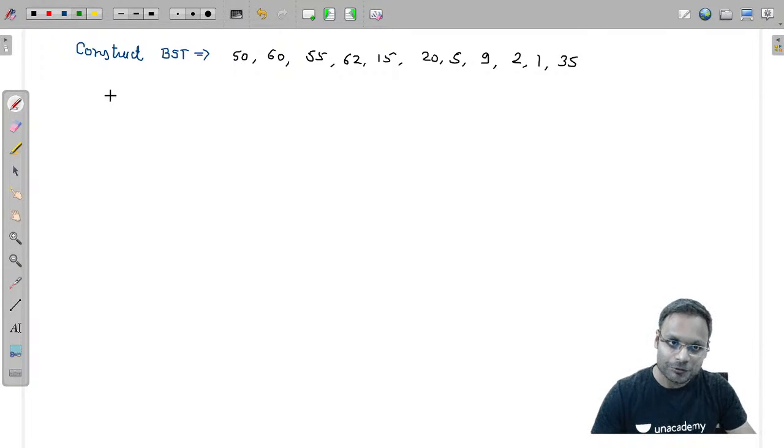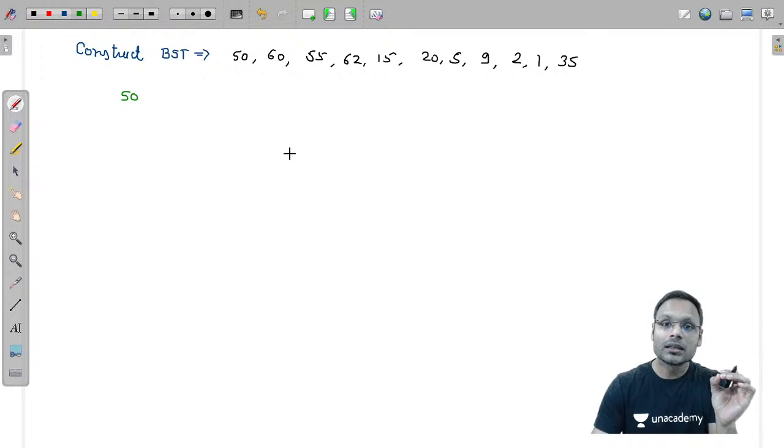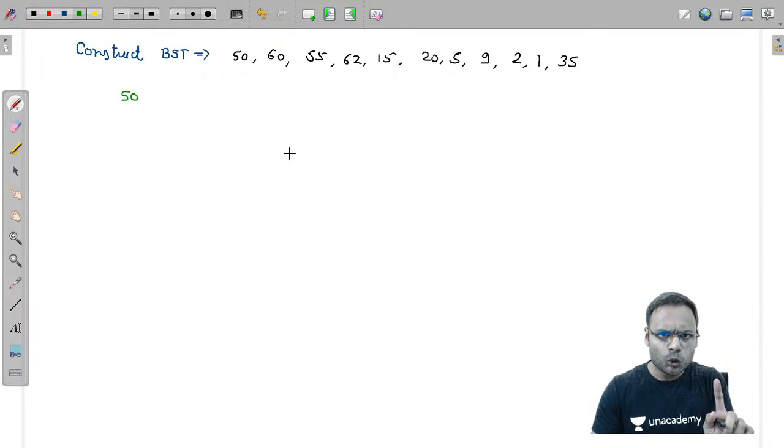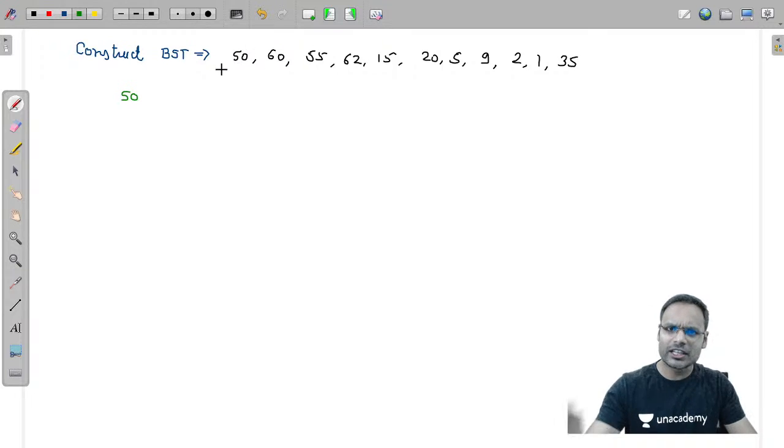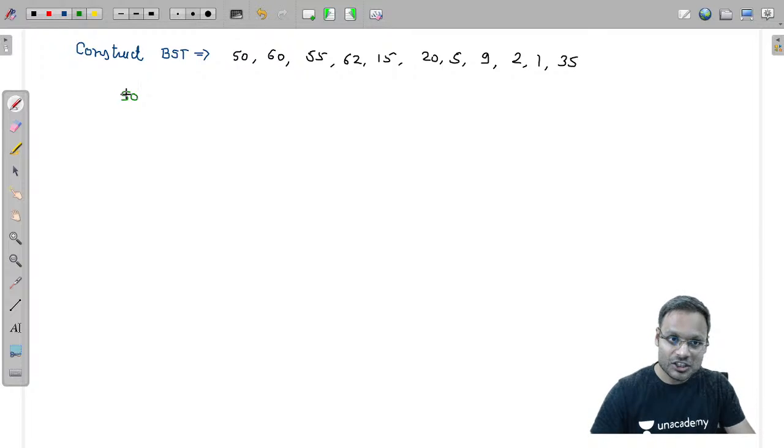First you insert 50 in the empty BST. So 50 should be inserted at leaf node, at where? At root. Right? 50 should be inserted at root. Very first key which you insert in the BST should become root. Now 60. Just check it out. You have single node BST 50. 60 should be inserted in the right of it. I hope you guys are understanding.